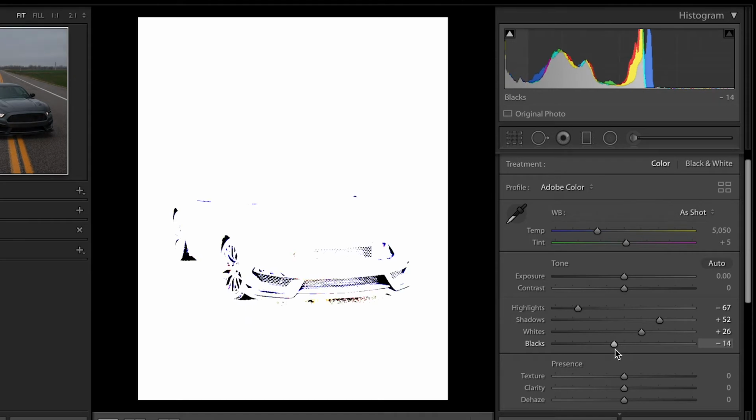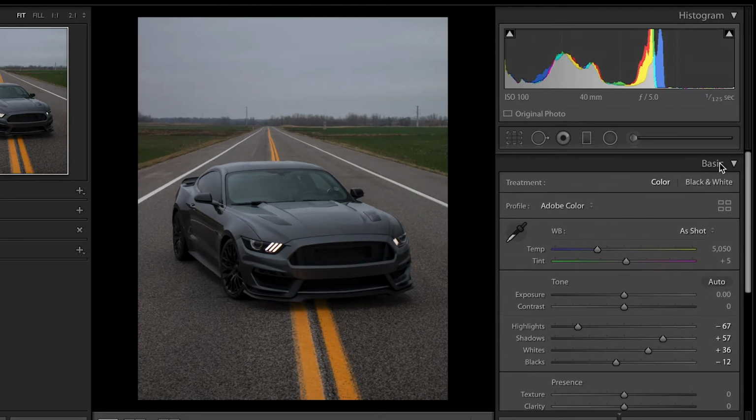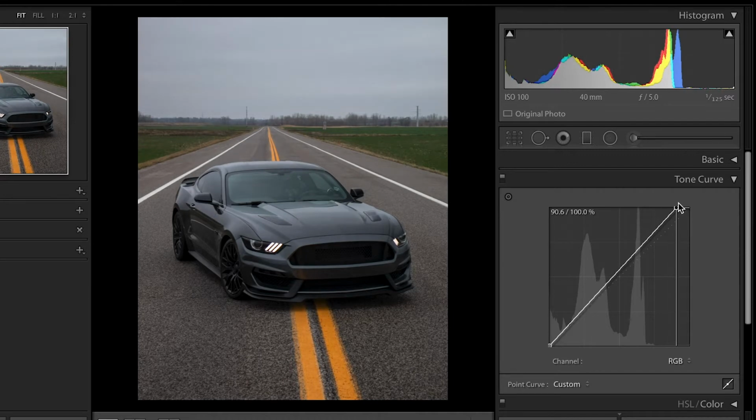Also, if you hold Option while you're sliding options back and forth, like highlights, shadows, whites, blacks, you can see where it starts to clip, whether it starts to get too dark or too bright. And with the tone curve, you can see that there's not a lot of pixels sitting over in that bright region, so I brought that in a little bit to increase the dynamic range of the image, so I was using all the whites and all the darks.